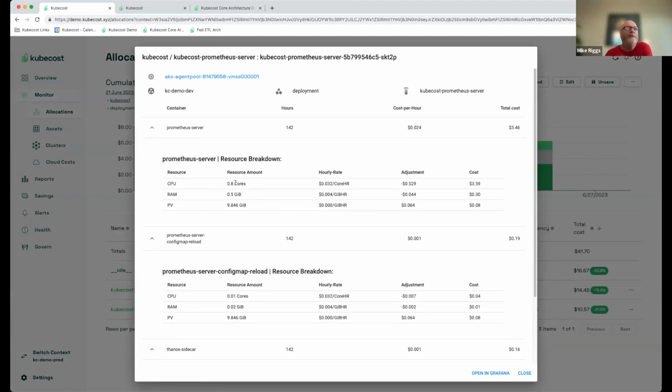I can see how much of each type of resource is being consumed. This hourly rate is what we're pulling in from that cloud provider. This is just a public pricing API. But this adjustment then represents where we have ingested your bill and applied any savings plans and discounts to that bill. That way we get an accurate cost for that workload.